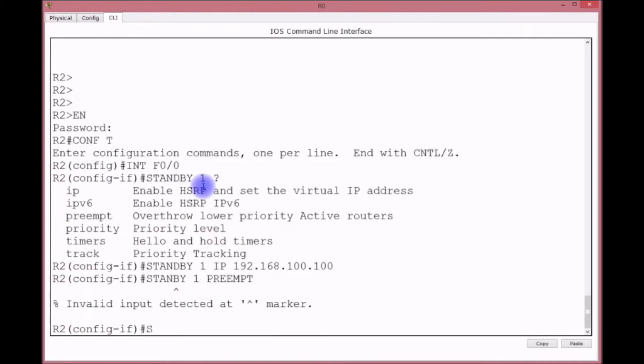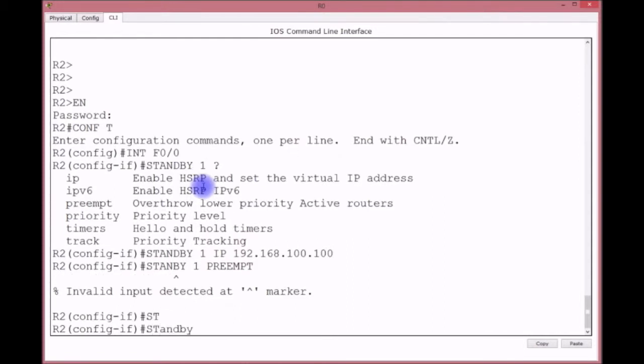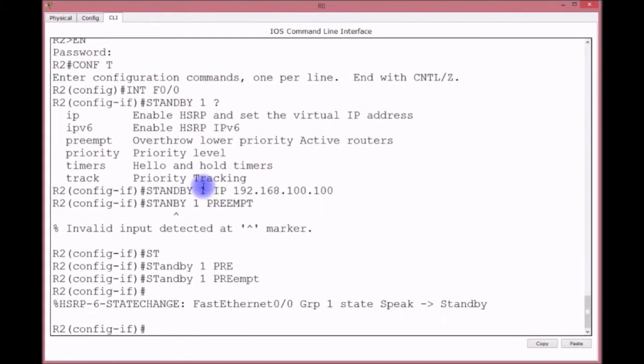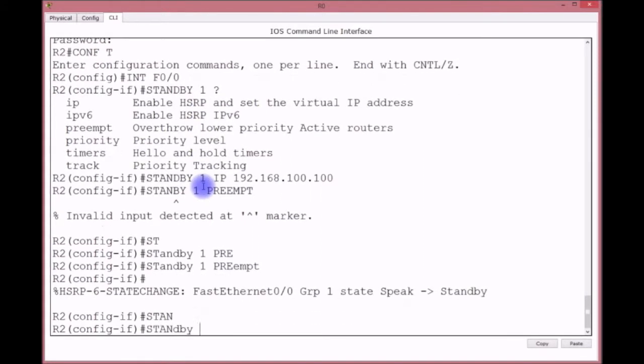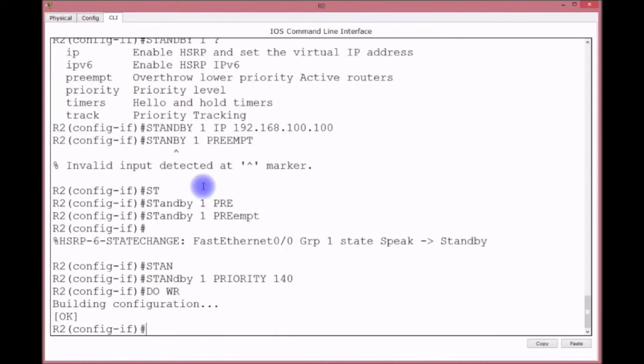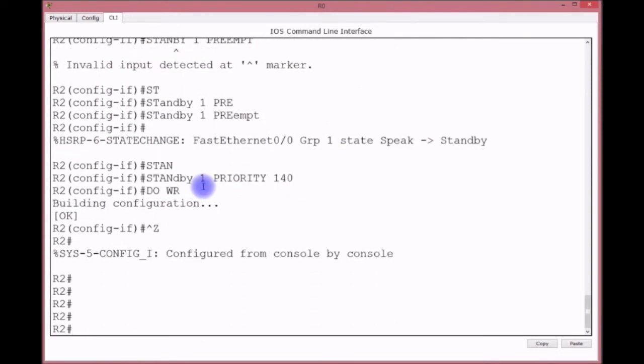Oh, and the priority. I missed it. My God, tabbing has killed me. Standby 1 preempt. Okay, and then standby 1 priority. The default is 100, so it's going to be the standby router priority. We said this is going to be 140. All right. Do WR, Control Z, and let's take a look at the show standby to make sure that we got what we need.